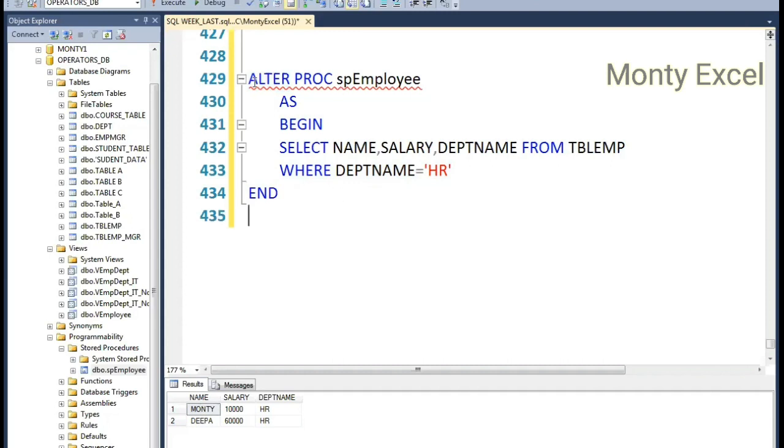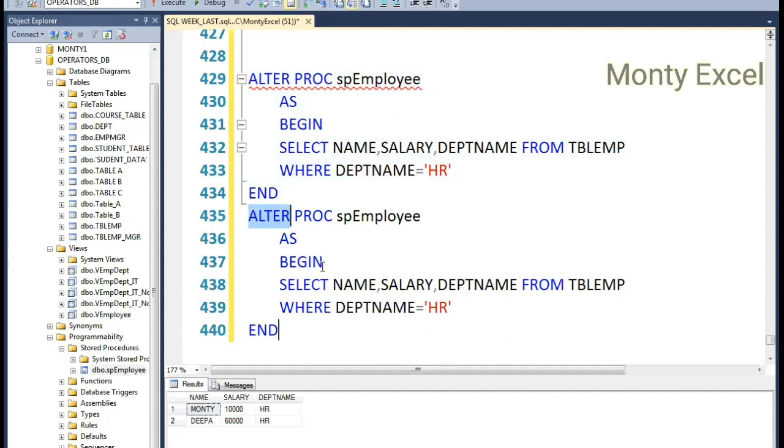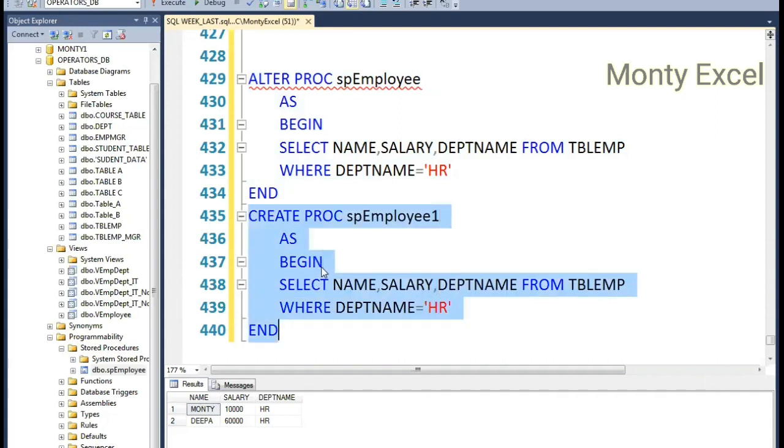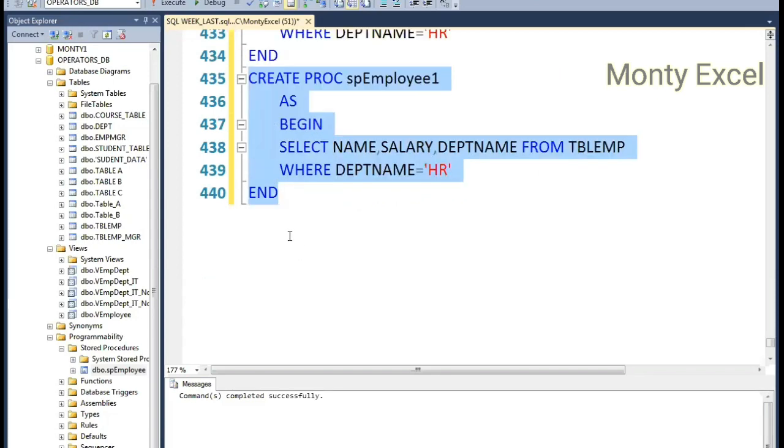And drop, if you want to drop. So let me not drop this one. Let me create one more and drop it so that we can use this as an example. Here I want to say create procedure employees one. I'm trying to run this now. Is it working? Yes, it is working and it is created.